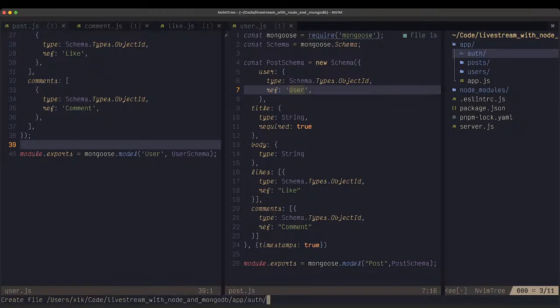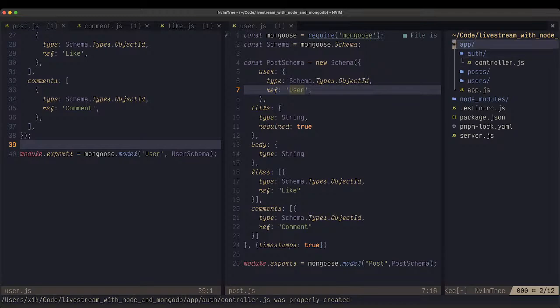So the first thing we need to do is create some files in the authentication, the auth folder. So let's create the controller.js. That's the first file that we'll create. It will be in charge of our control. It will be like the controller for the application. That's where our endpoints will hit first before any other place.